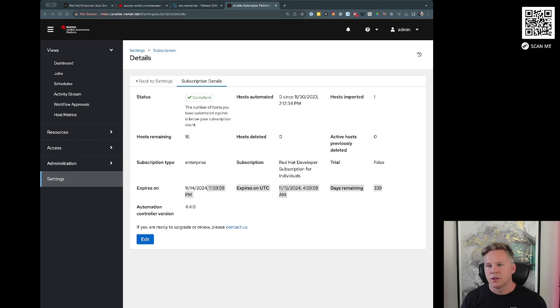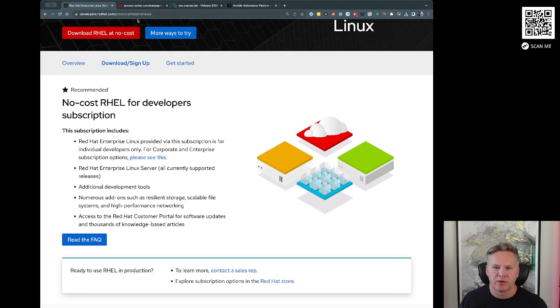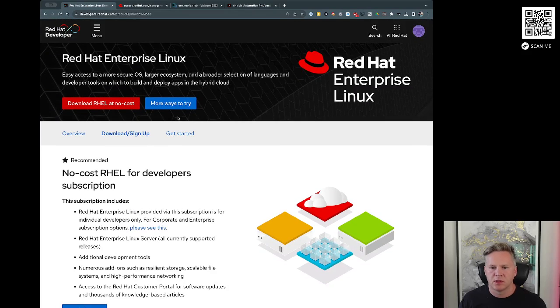So this was just a quick stream. I just wanted to show you how you can get the access. It's pretty simple. Go to developers.redhat.com, subscribe, get access to Red Hat Enterprise Linux, download that, get access to Ansible Tower or Ansible Automation Platform, download that, install it, and make sure you use that required RAM specification to get it running.